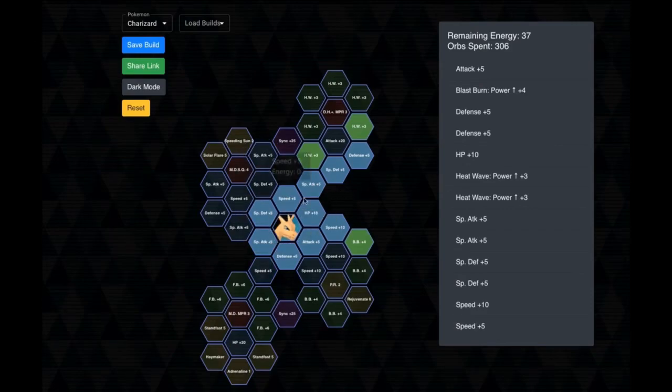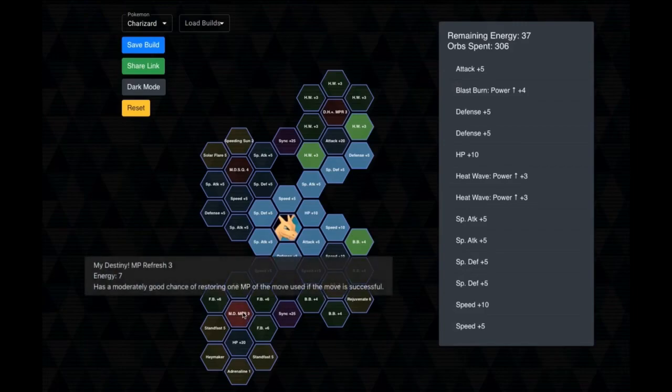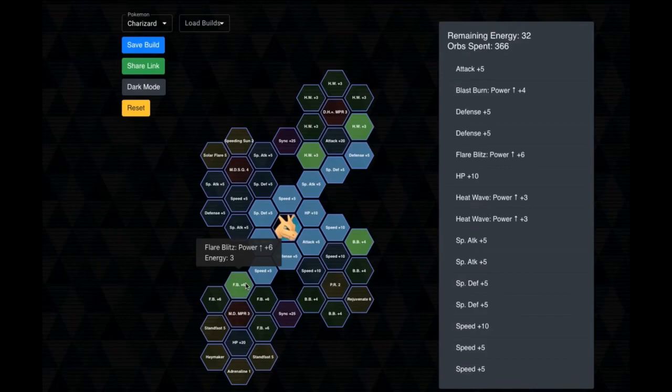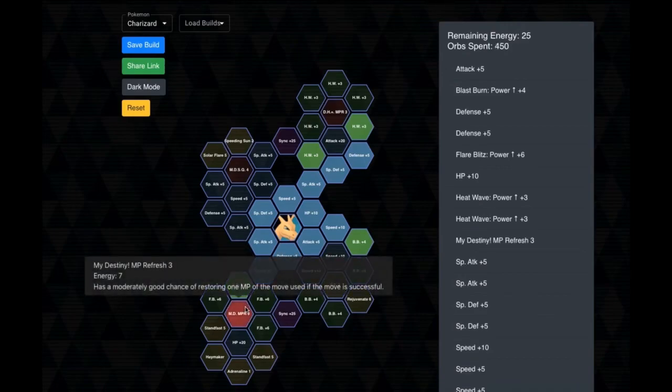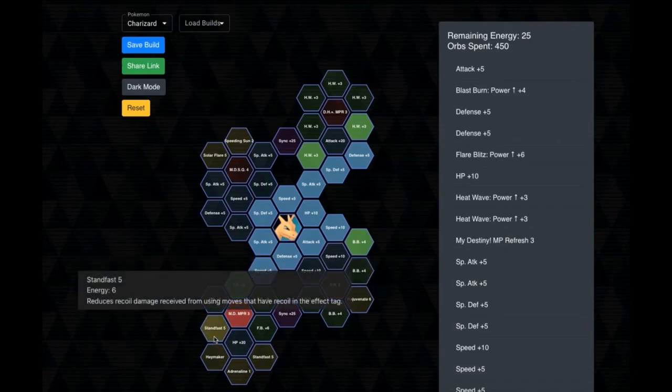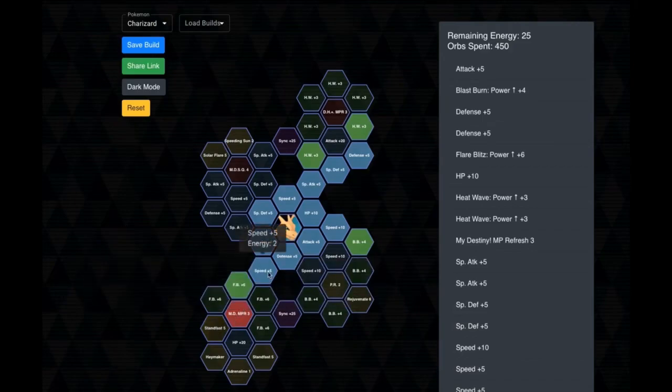After this, I still have like 37 energy left, so let's make use of it. I kind of want to go for My Destiny, so that's the next step we'll take. We obviously have to take a Flare Blitz, and then we get our My Destiny refresh, which is going to be helpful in battle. Everything else, no, we don't need this right now.